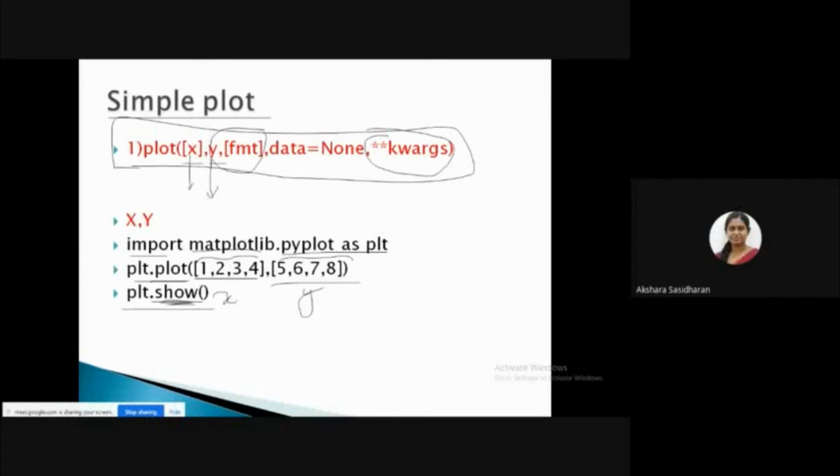So this is the plot function. The plot function is for plotting the graph, and to display the graphs, what are we using? We are using the show function. Okay, so import matplotlib.pyplot as plt, plt.plot, and plt.show. So let's start doing this program.